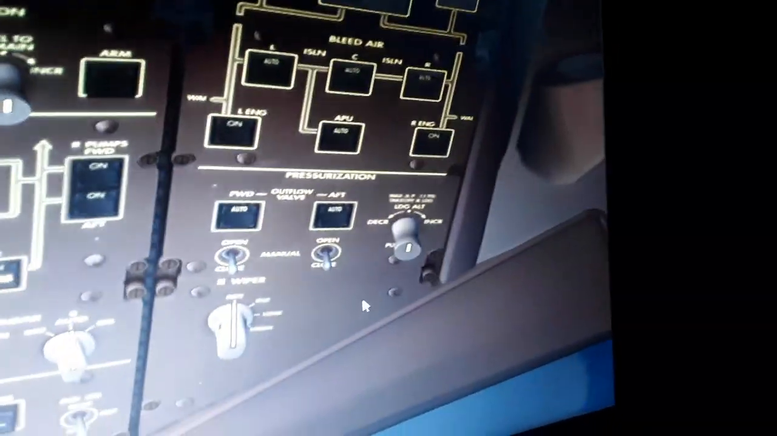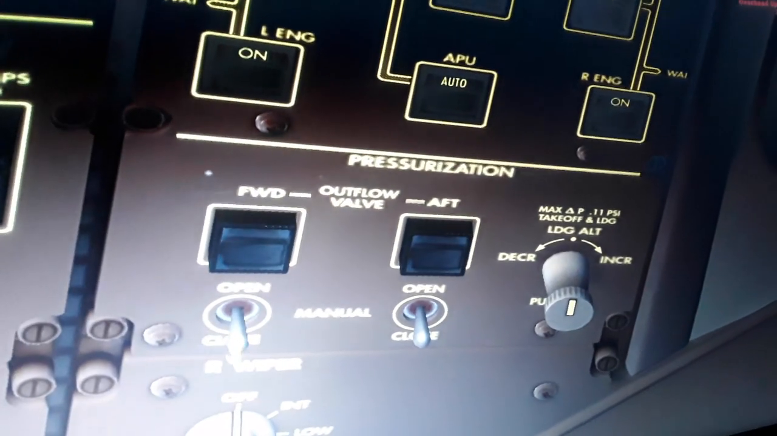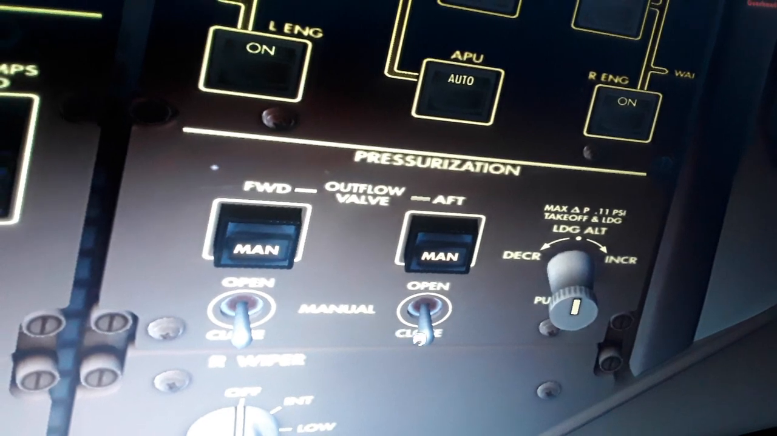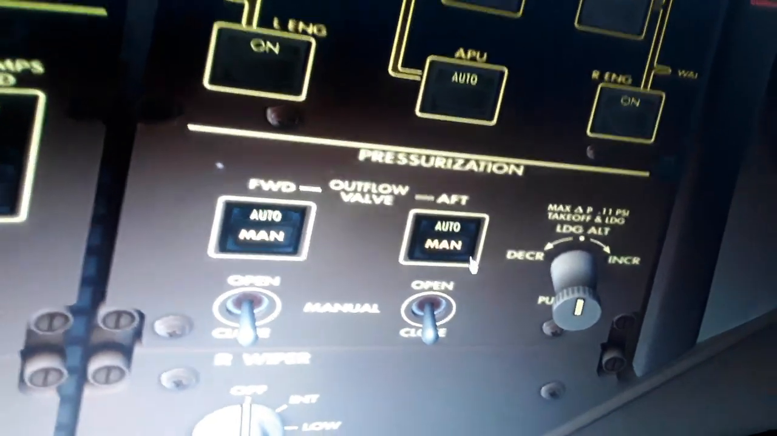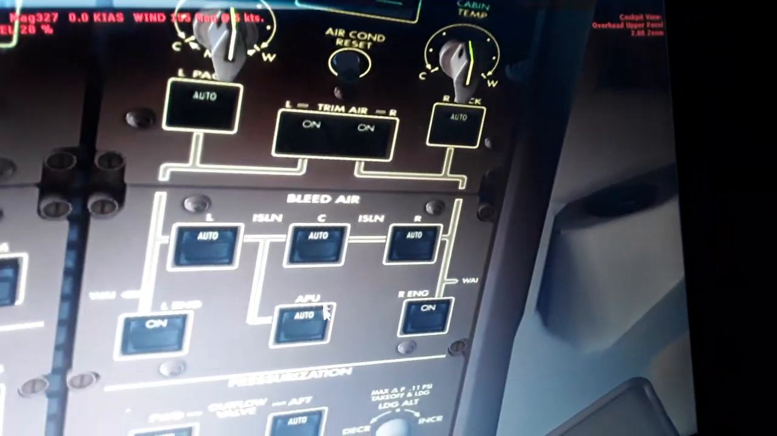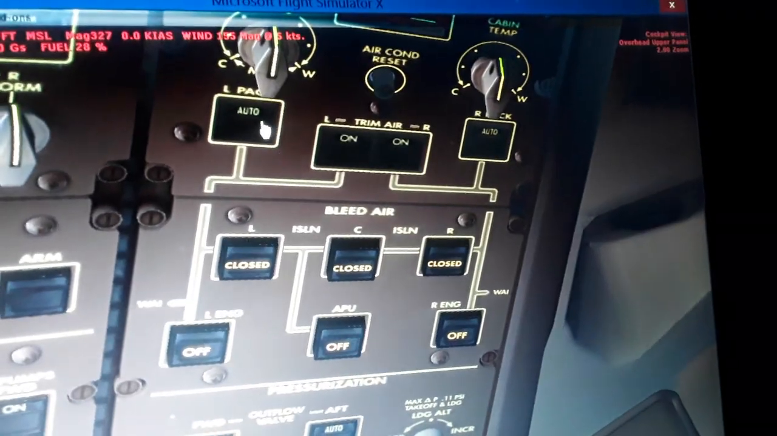And here we have the cabin pressurization system. We have it in auto, also manual. We can use the outflow valves, closing and opening them, to pressurize the aircraft as we land and descend, and select a landing altitude. Also here we have the pressurization from the left and right engine, and the APU.